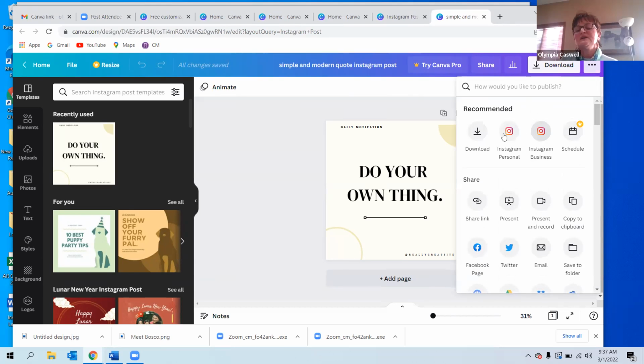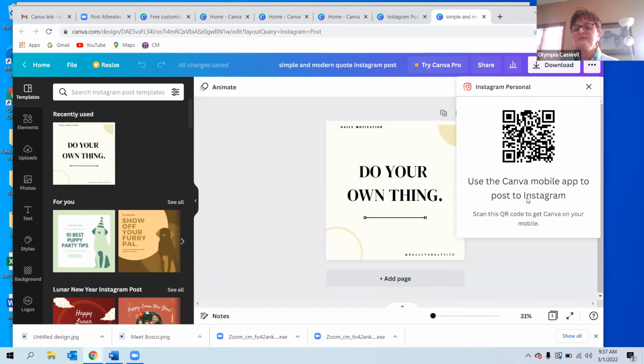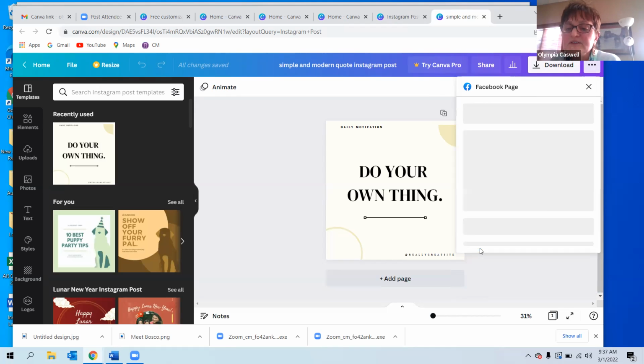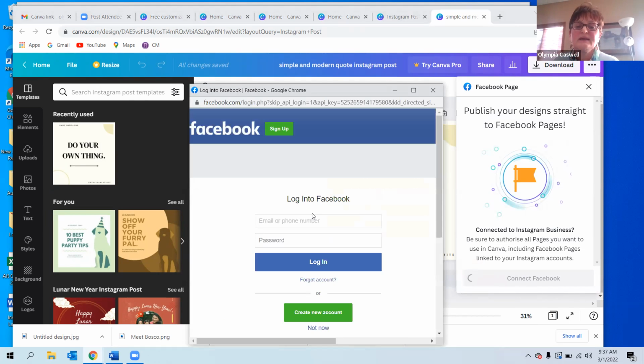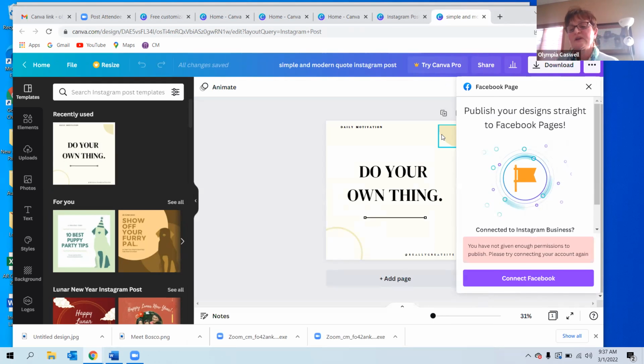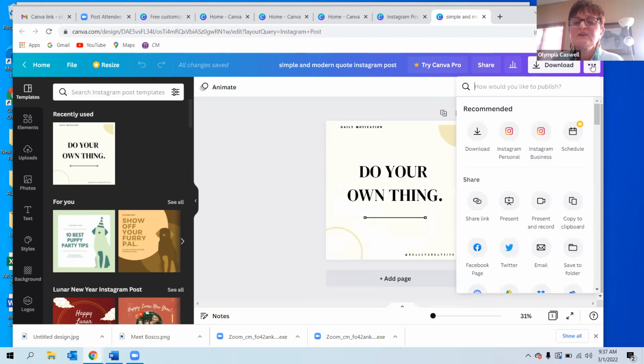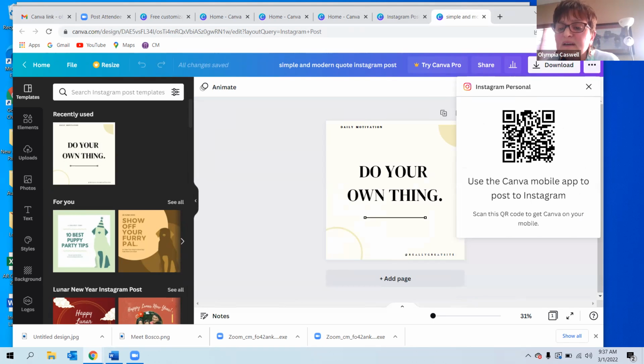Okay, so you click on the Instagram, and then it'll ask you to connect to Facebook, let's see, Facebook page. So connect Facebook, and when you say publish to Facebook, it'll put it there. Okay. And it does the same for Instagram then, I believe, right? Yeah, Instagram, I guess it shows you a code, I don't know how, let me look at it again.